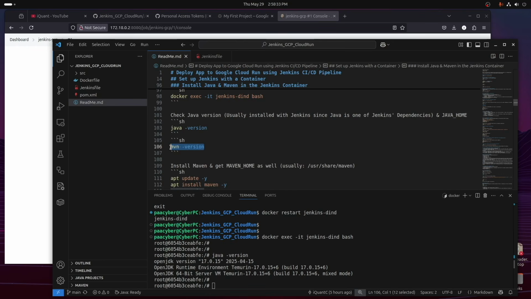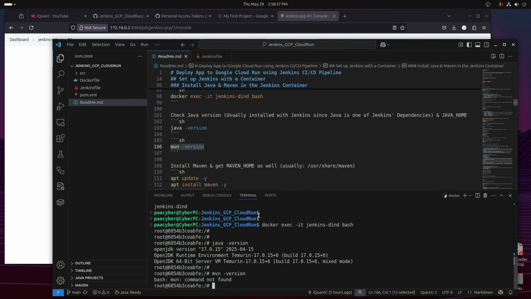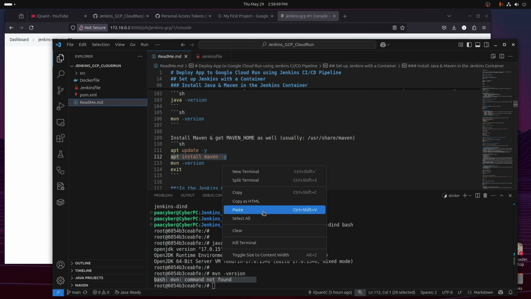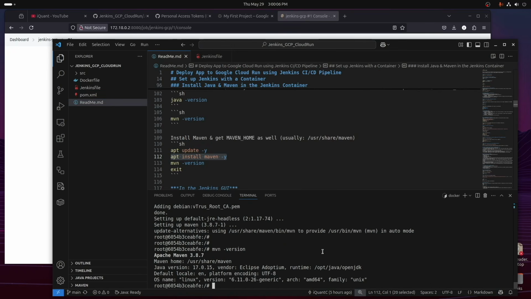Let's check for Maven. So Maven is not found, so Maven is not installed. I'm just going to install Maven with this command. Let's check the Maven version again. And now you see Maven is installed.